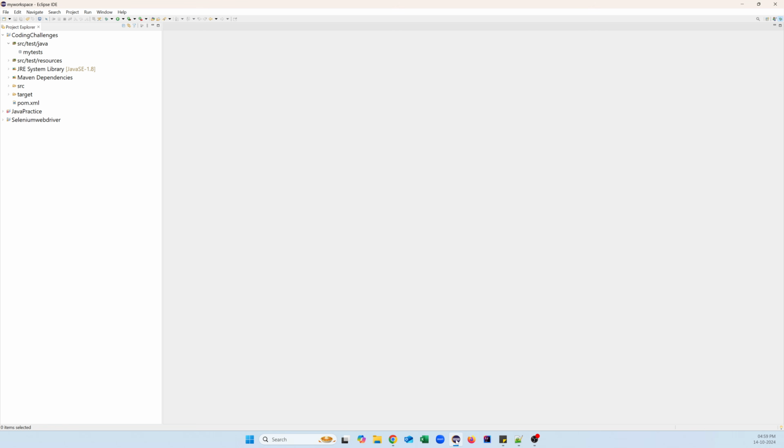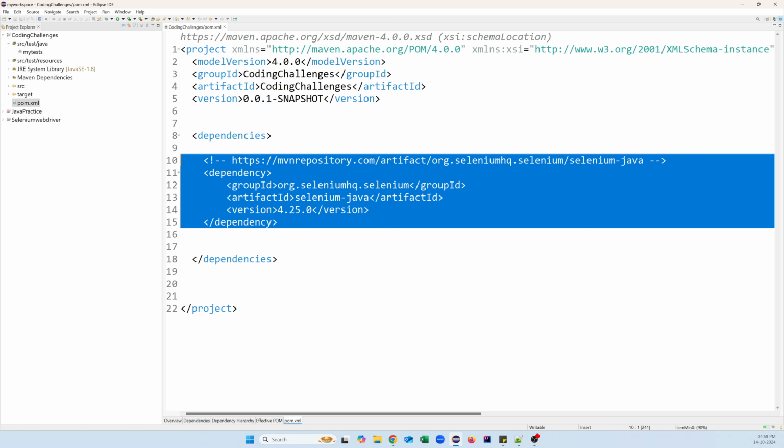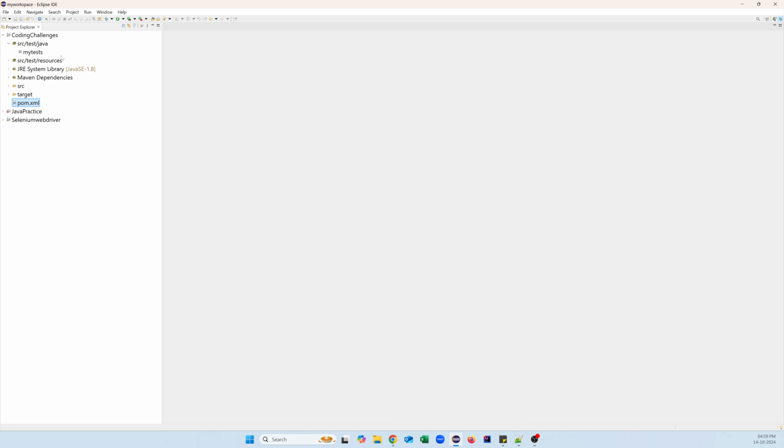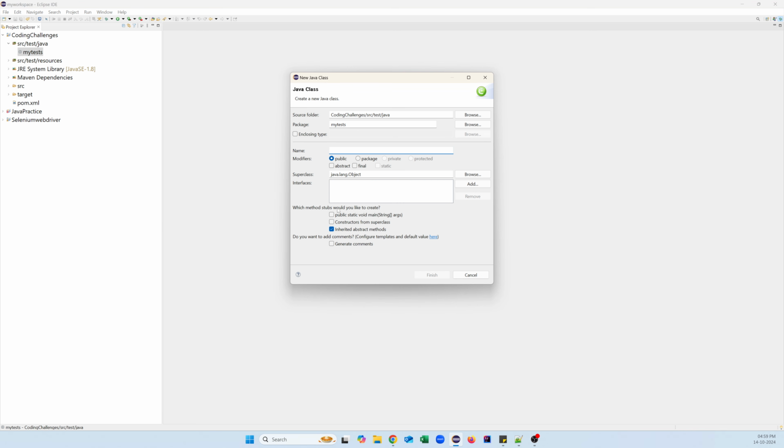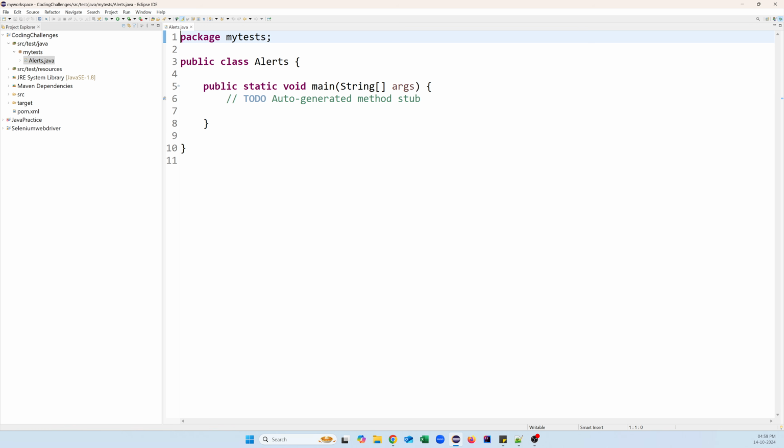For that, I'm opening my Eclipse, and I already created a new Maven project and updated my pom.xml with the Selenium dependency. Now I'm directly writing the script. Let's go to my test package, creating a new class along with the main method, and I'm providing a class name. Let's say this is Alerts. Click on Finish. So now let me start writing the simple piece of code to handle alert boxes.